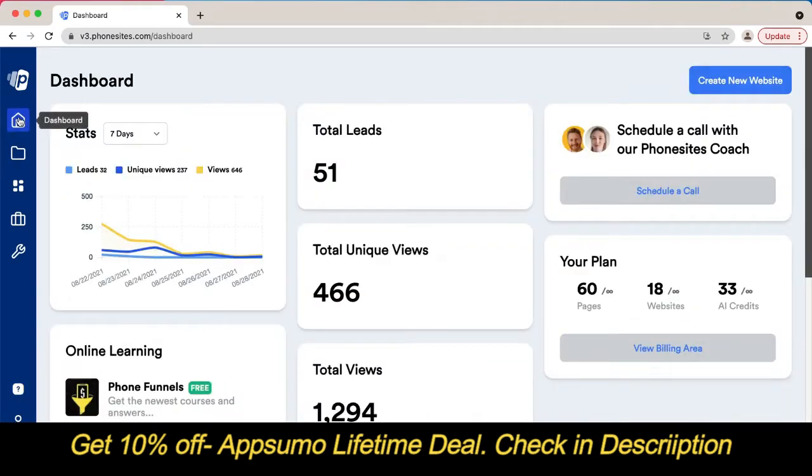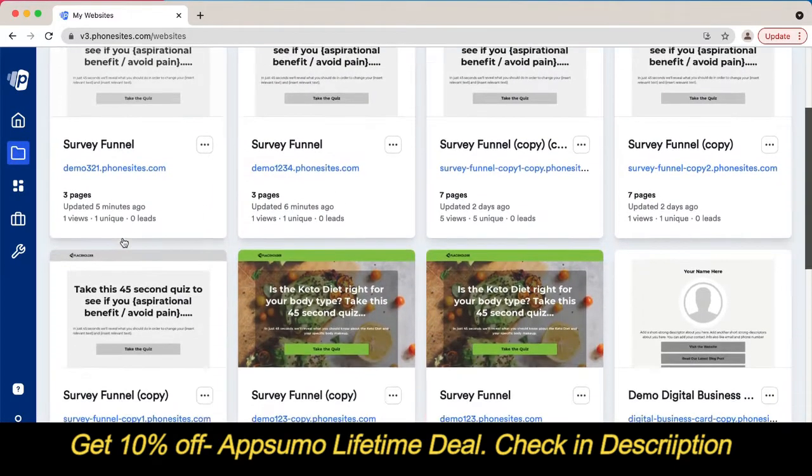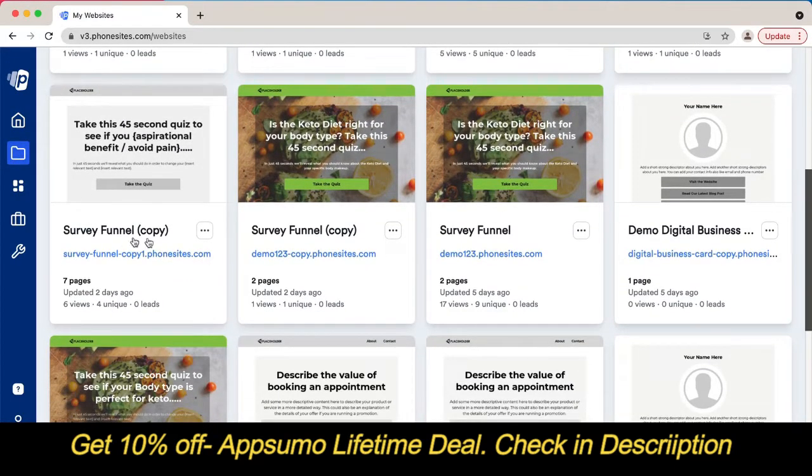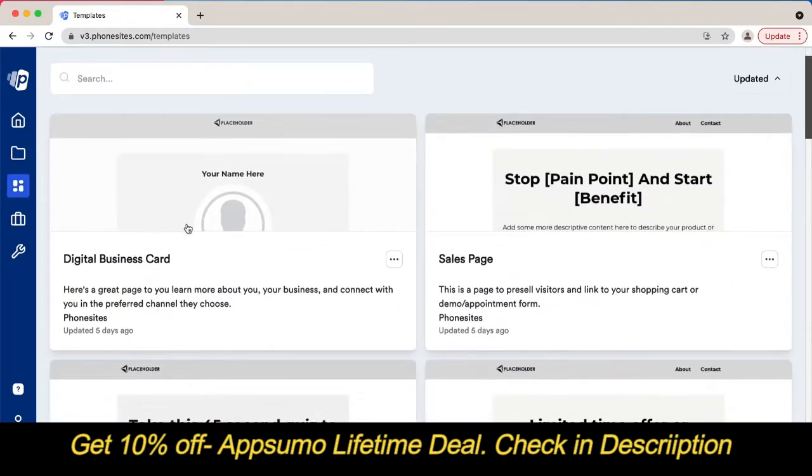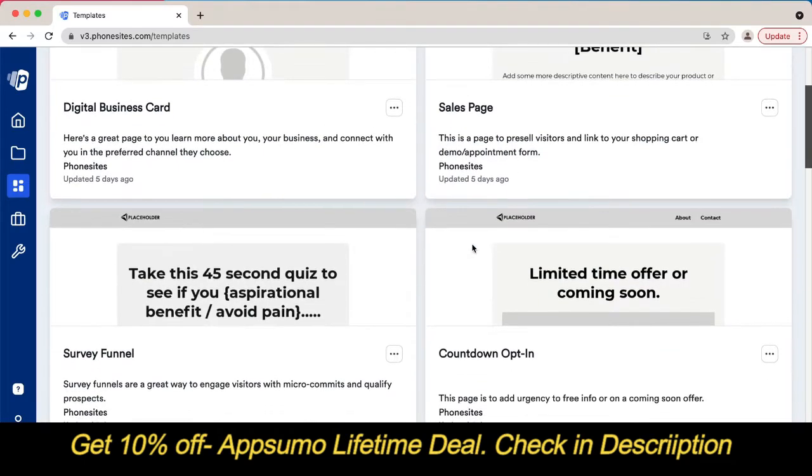So let's go back here from the dashboard. As you scroll down on my websites, pretty self-explanatory. This is where you're going to find every site that you built and where you'll access the editor. If you move over here, you'll find the templates, the new templates that we have added here.